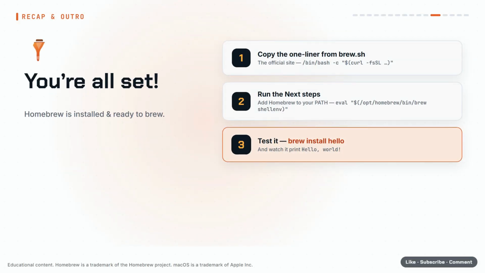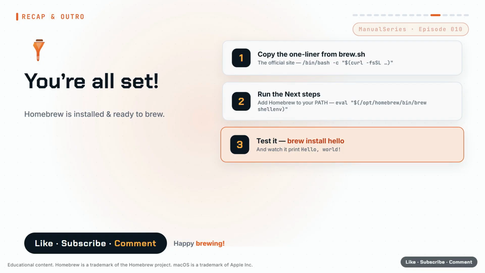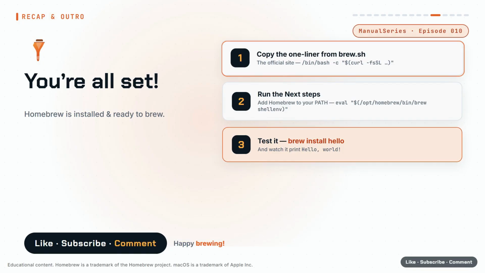That's the whole loop. 1. Copy the one-liner from brew.sh. 2. Run the next steps to add Homebrew to your path. 3. Test it with brew install hello. You now have a package manager for your whole machine.